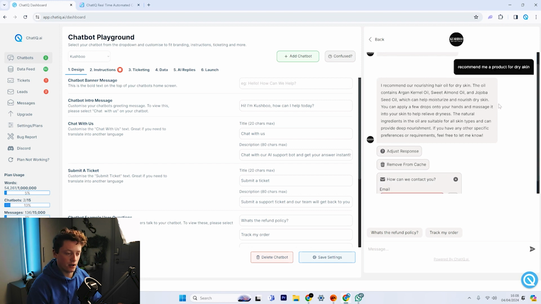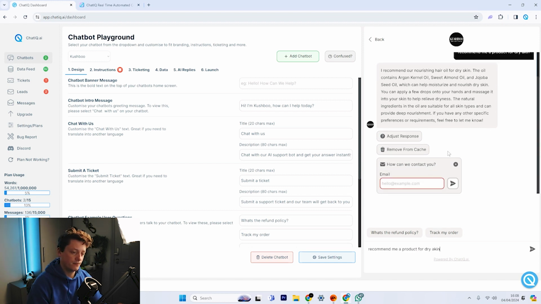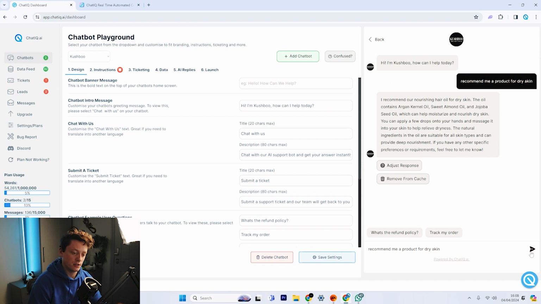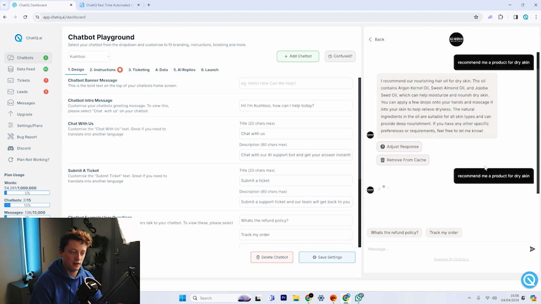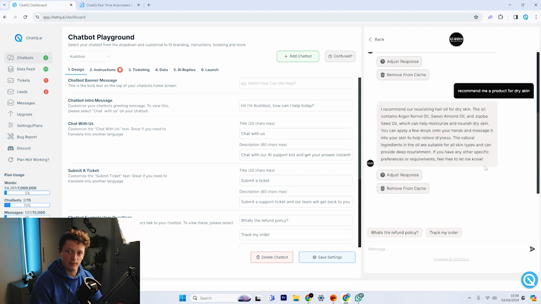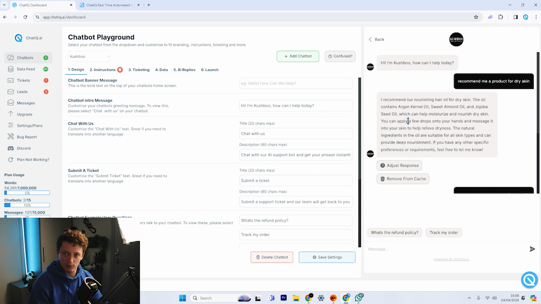If I now copy that question and I ask the chatbot again, let me just close this email contact information. If I ask that same question again, you can see the chatbot responds in a matter of seconds, significantly quicker than it did the first time round. It's using exactly the same reply that it got from the previous response.